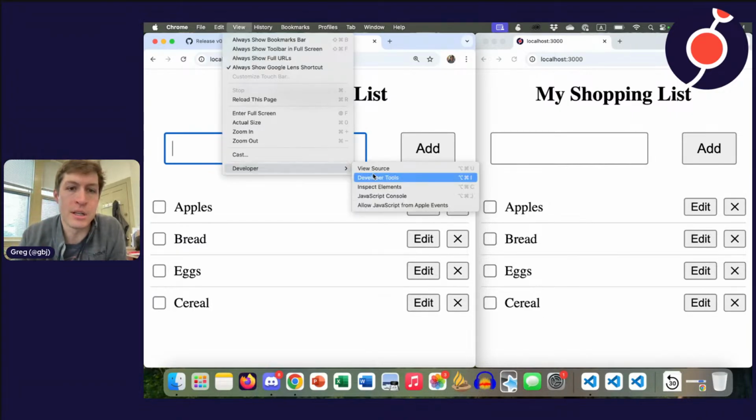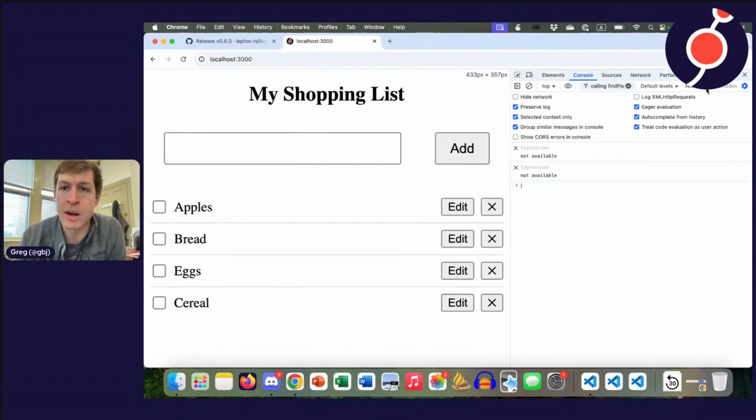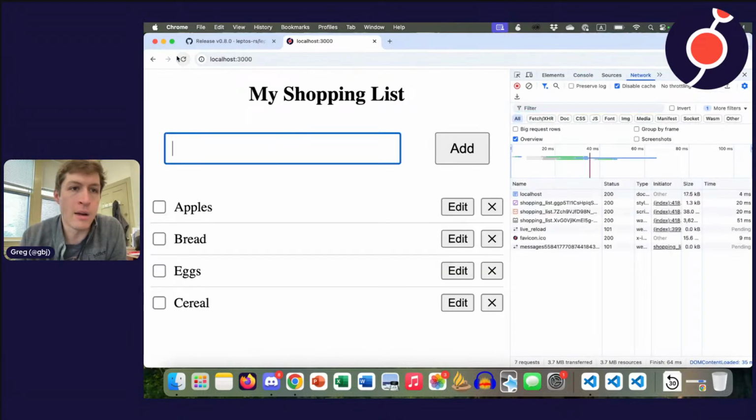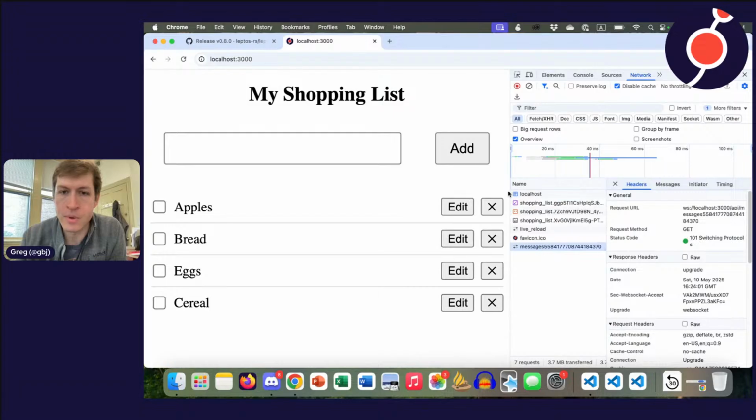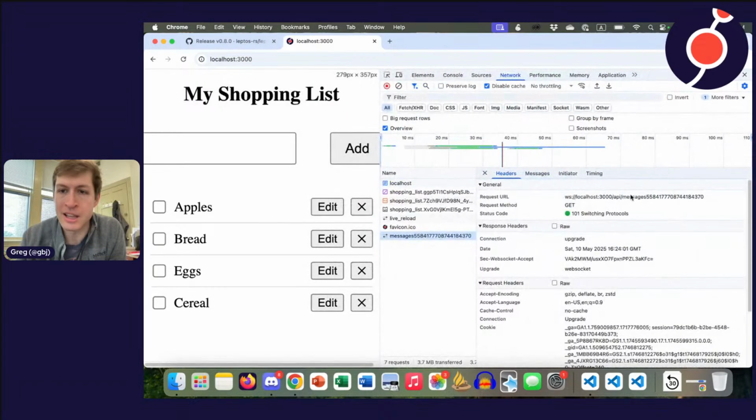And just to give a quick look at what's actually happening over the network here: when I refresh the page, it has this messages WebSocket it connects to, and you see the hash at the end, right?